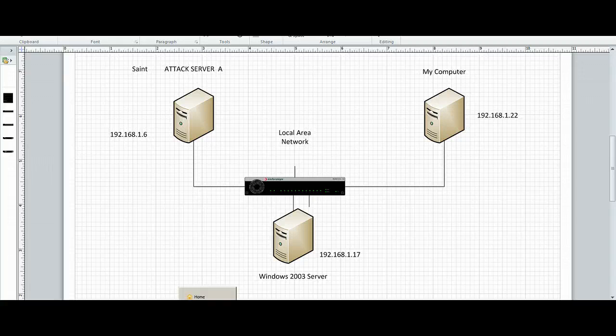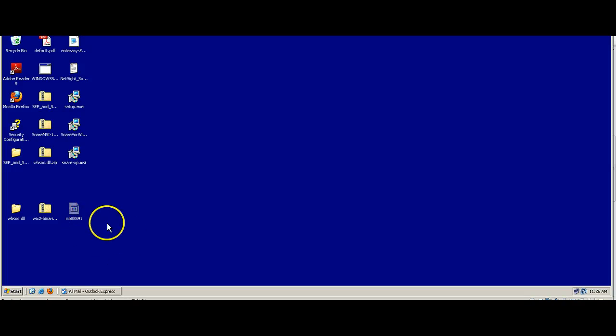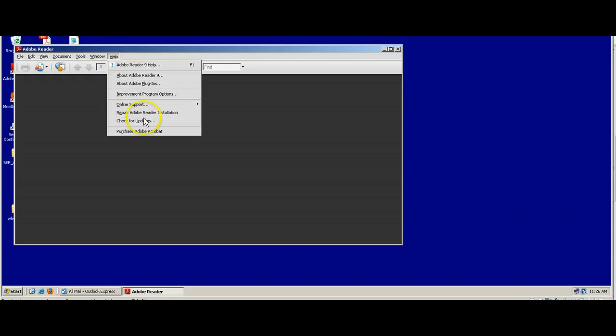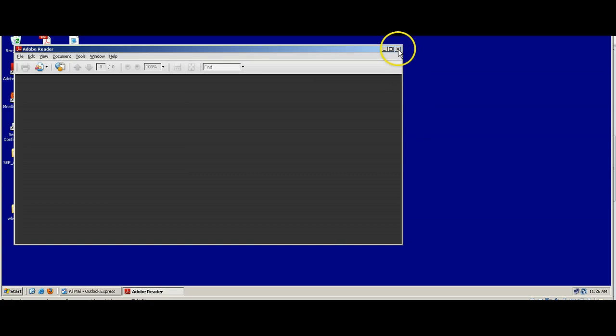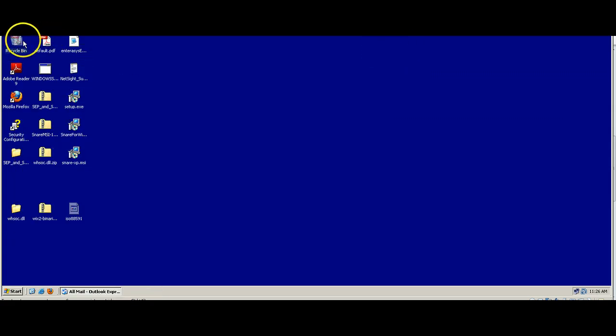So let's open up our Windows 2003 server and take a look at what we're going to do. We're actually going to do an exploit that is based on a flaw in Adobe Reader, and specifically it's version 9.3.4. So as you can see, our victim is running that version. So let's just clean this up a little bit. And now let's go to our Saint attack server.